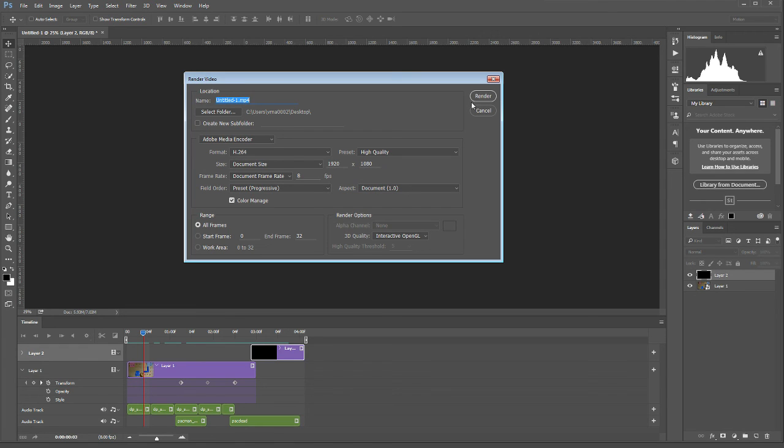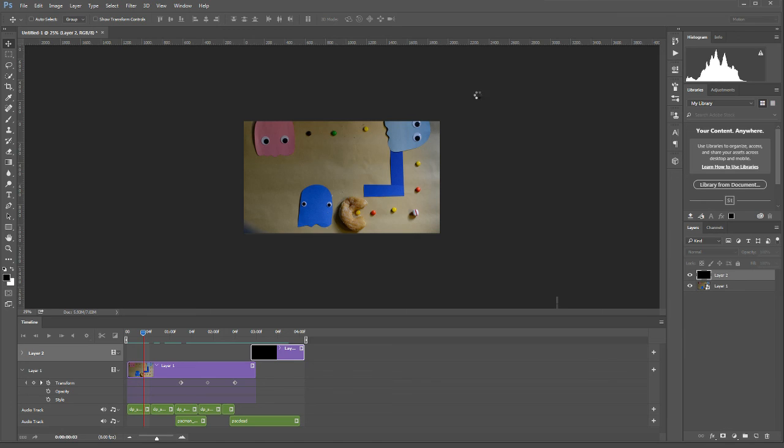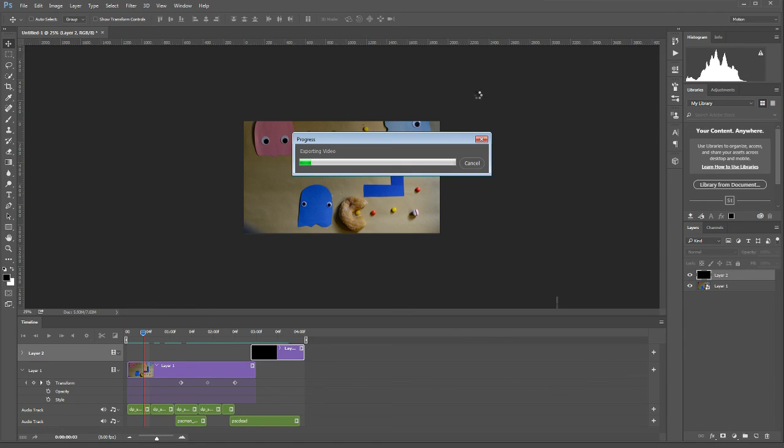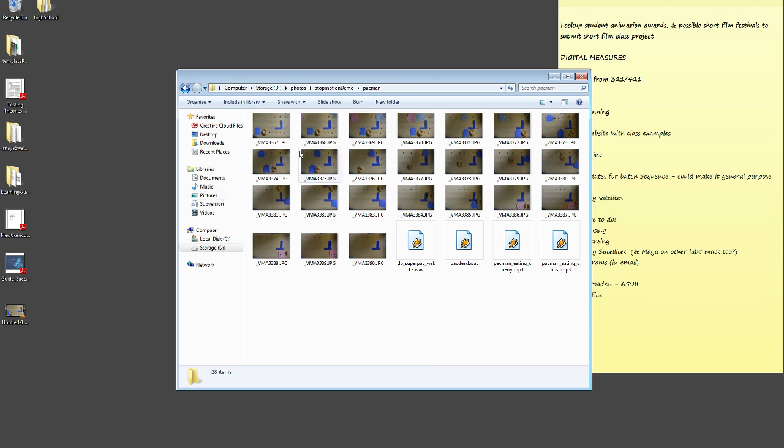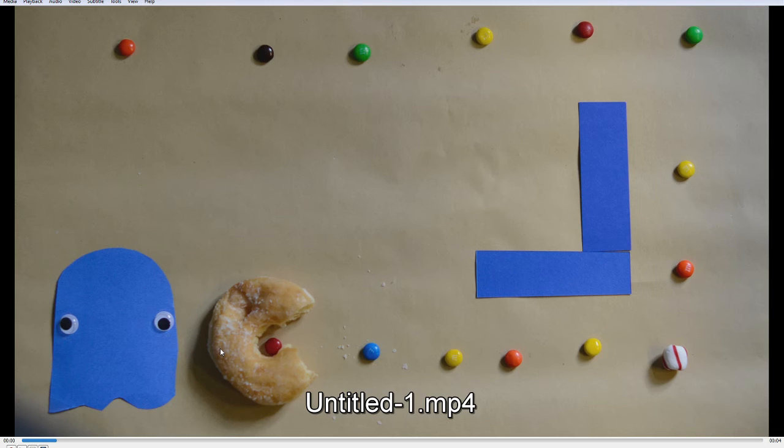So I'm going to go ahead and click Render. That should output to my desktop. Should be a pretty fast process, but I'll speed this up. Oh, I didn't even have to speed it up. There we go. All right, so I'll just go to the desktop here, and that should give me my final movie.